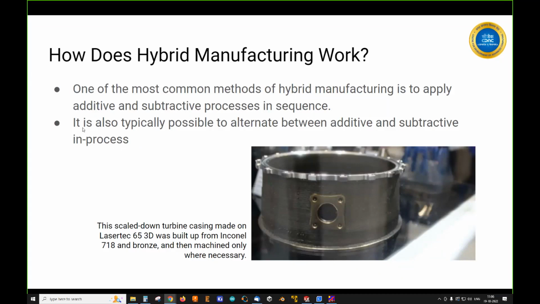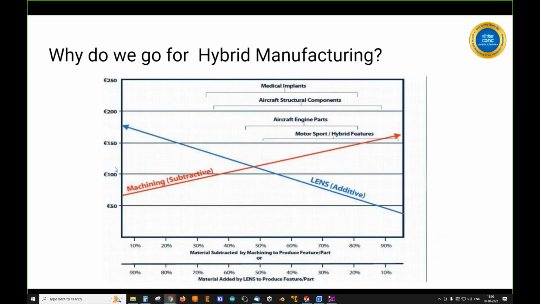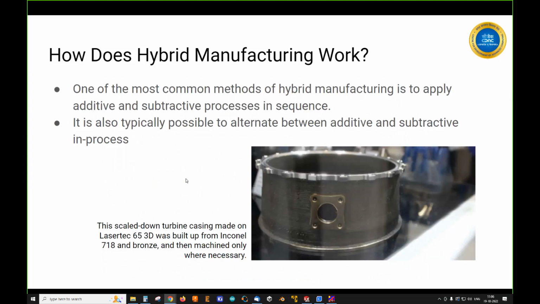Okay. So it is also typically possible to alternate between additive and subtractive. Anyway, we are going to discuss hybrid additive manufacturing. Before that, we will discuss how good or bad hybrid additive manufacturing is. As I said, hybrid additive manufacturing is nothing but combining subtractive and additive manufacturing processes together to get a more efficient outcome.